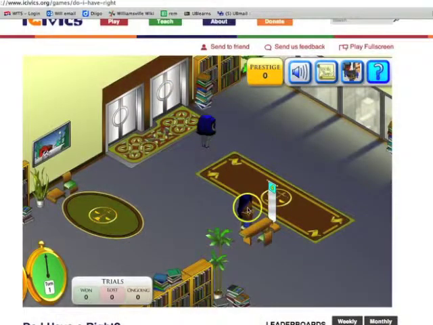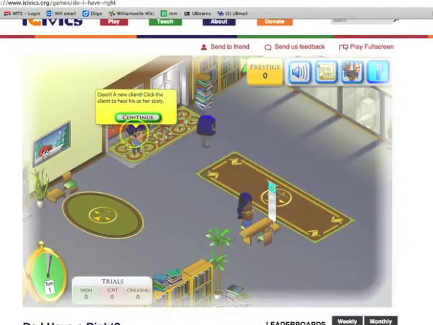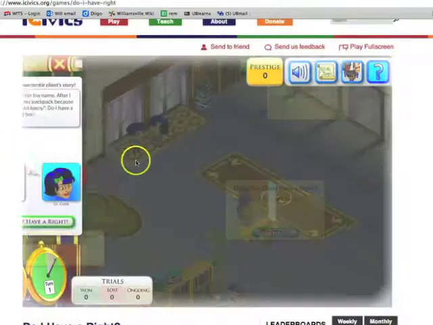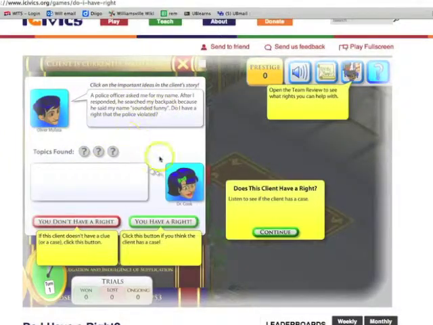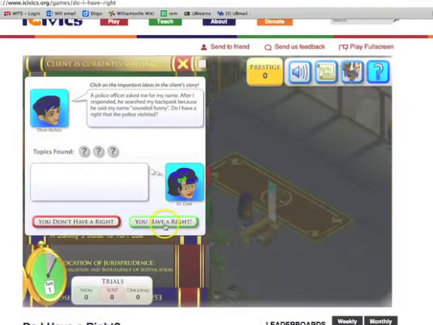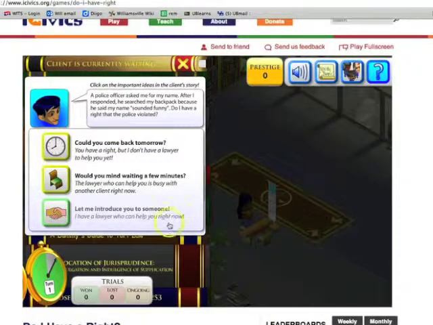Here's me, here's my partner, and in a minute we're going to have a client, and we'll have to walk over to the client, see what the problem is, and then really think about, does this person have a right or not? If they have a right, then you click on here. If they're just being silly and they don't really have a right to anything, then you click this. So I'm going to say they have a right, and either my lawyer can take care of that, or I have to get another lawyer for this person for tomorrow.